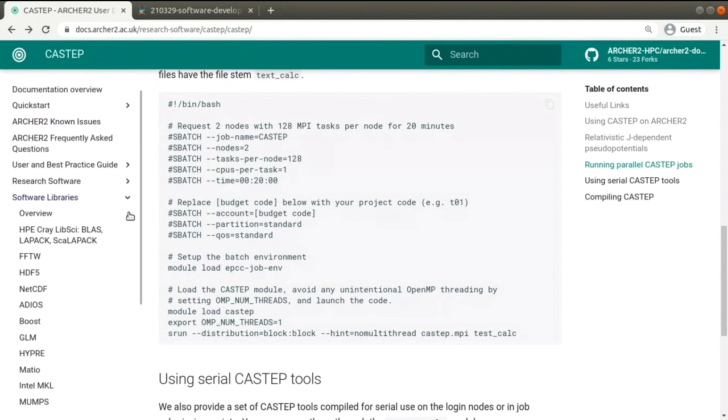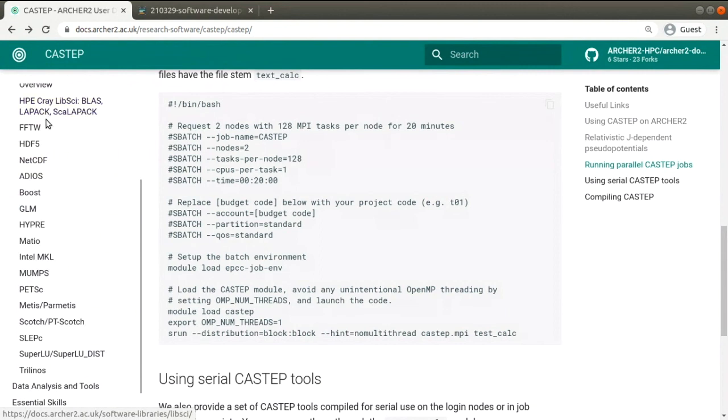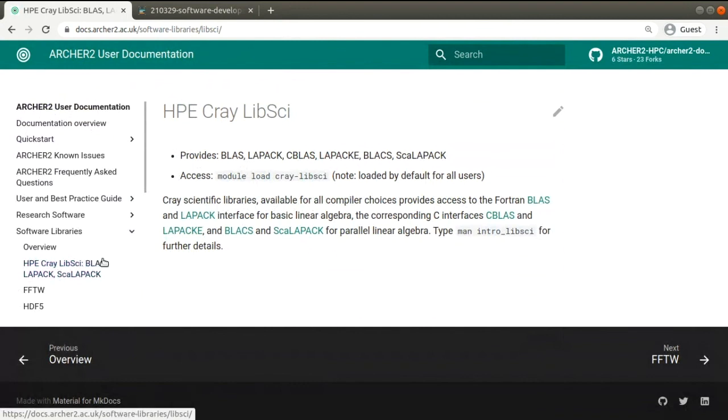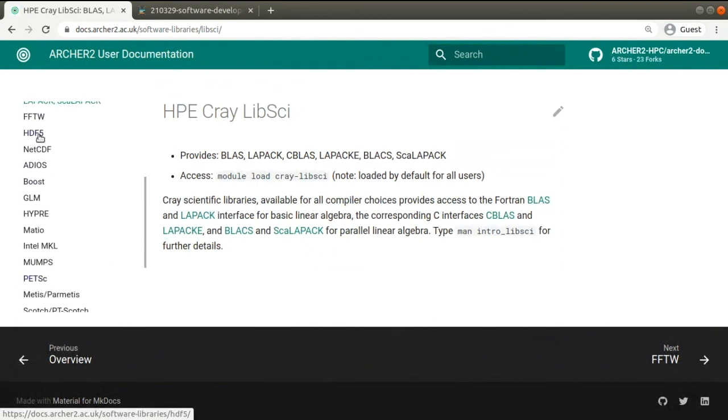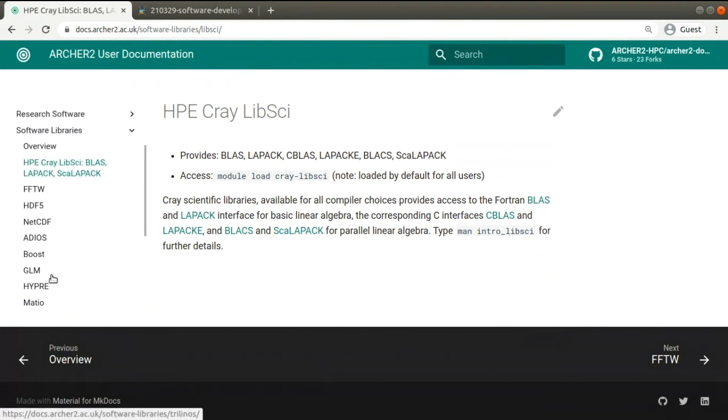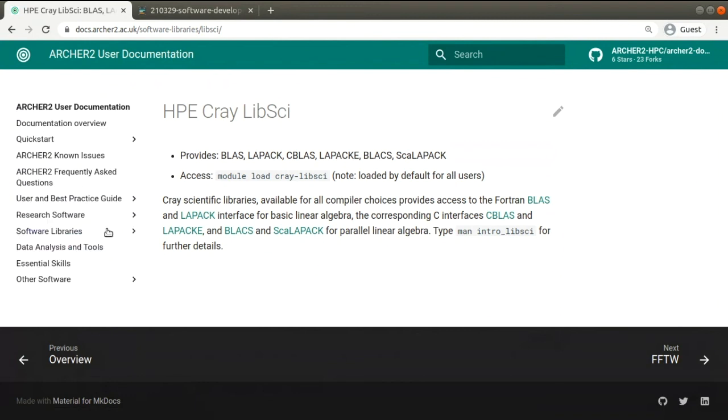And also here we have software libraries. As I mentioned, HPE Cray provides a library suite that contains BLAS, LAPACK, etc. And also we have FFTW, and HDF5 and NetCDF. You have the system libraries list here in the ARCHER2 documentation. It's useful to have a look, in case you need something, because it could already be available. Another way, which we will see this afternoon, is to check the available modules on the system.